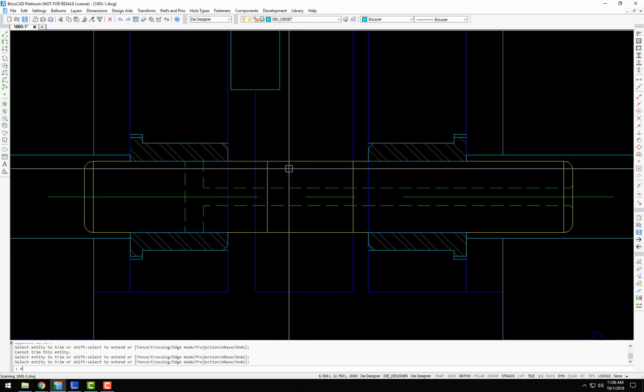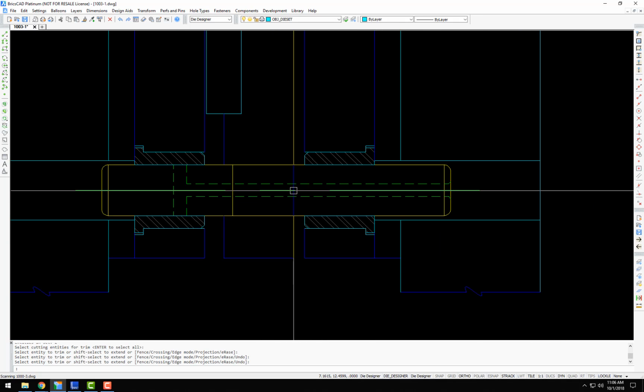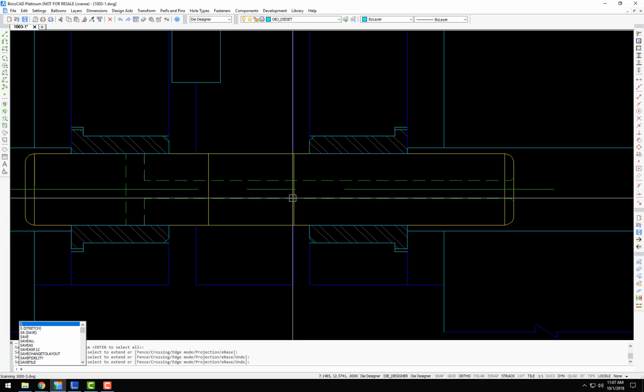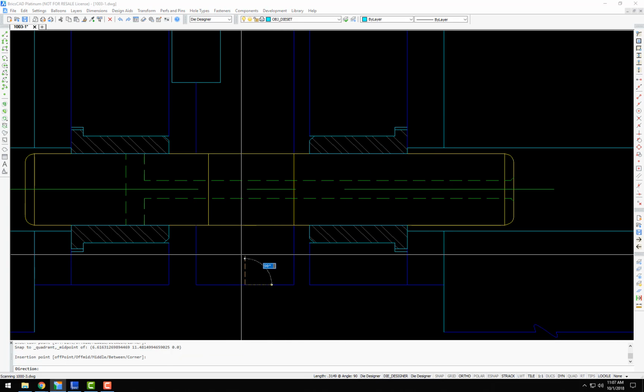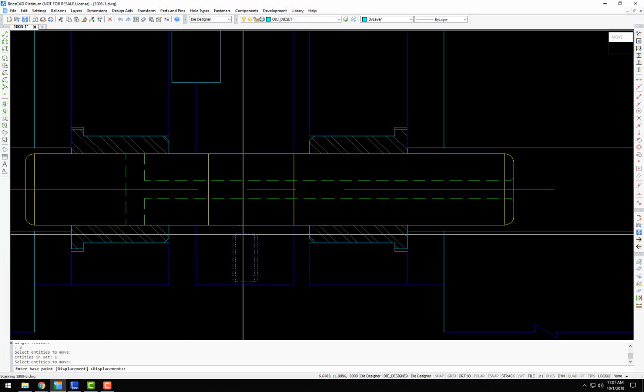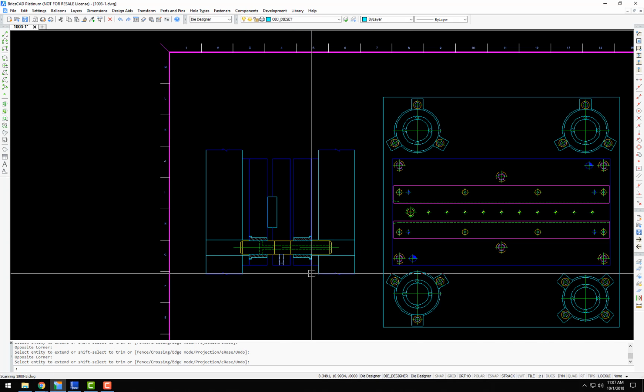And trim. Okay, cleaned up. Let's put a set screw on the guide post, the subliner post. SE, 1/4 sounds good. Snap to the middle, and we'll accept that 1/2 inch length. Move it. Okay, and there you have it.